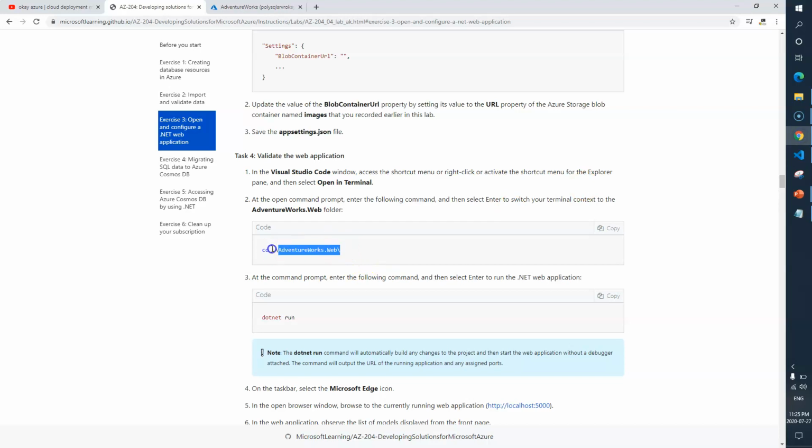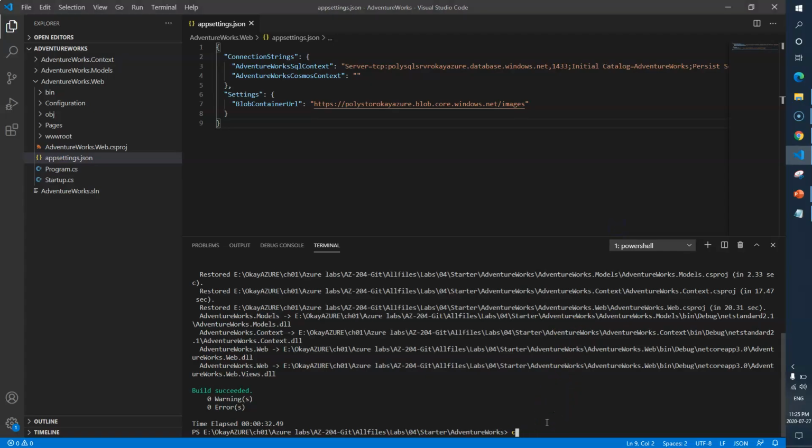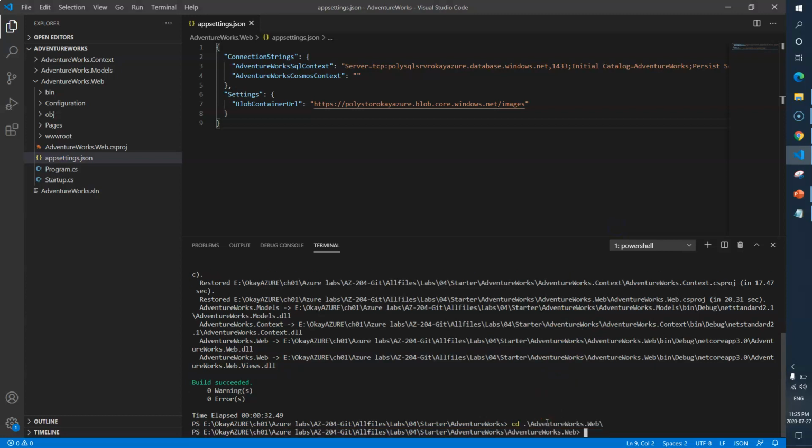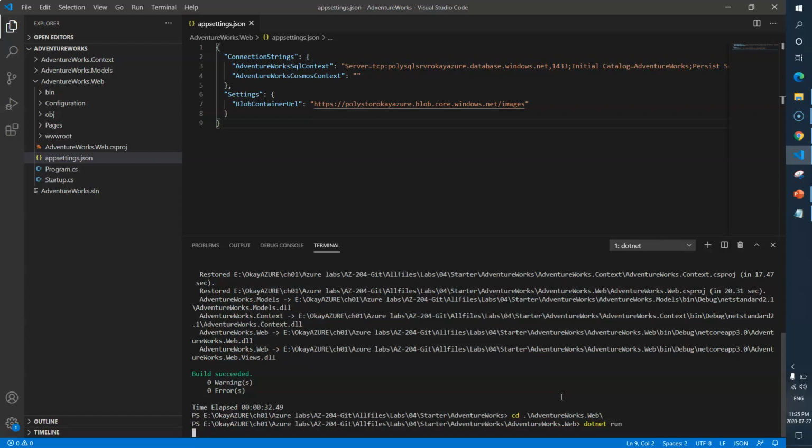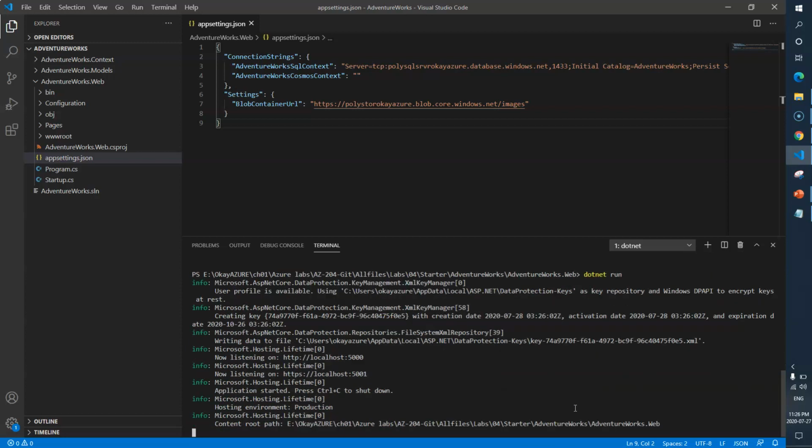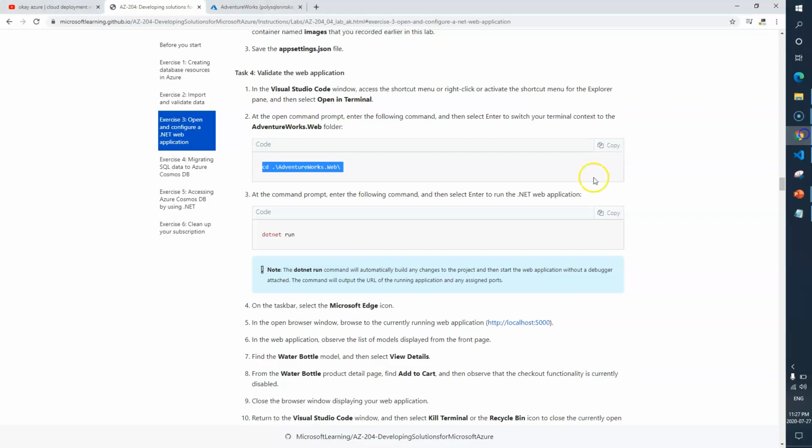I'll copy the entire command from here and paste it here. Now we'll run dotnet run. We are running this particular project, AdventureWorks.Web. Now it says listening on port numbers 5000 and 5001. Let's go back to the browser. It says dotnet run is fine.